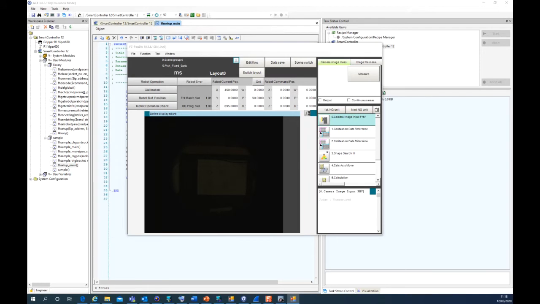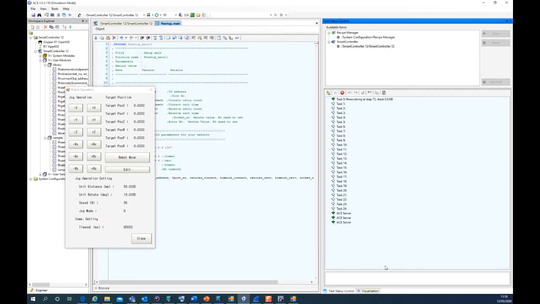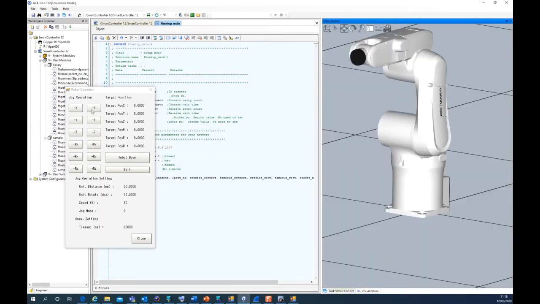So each time we click this in X or Y or Z or whatever, we will get that movement of 50 millimeters at 30% speed. It's not a continuous jog, it's a staged jog. So if we click back here, go to visualize, and then we can see the robot moving.